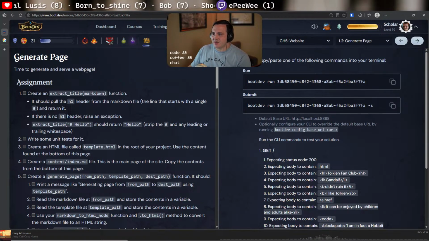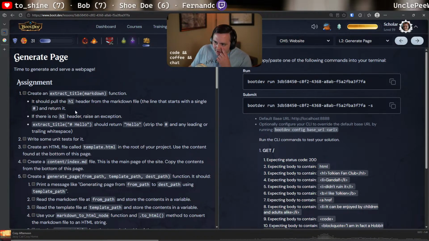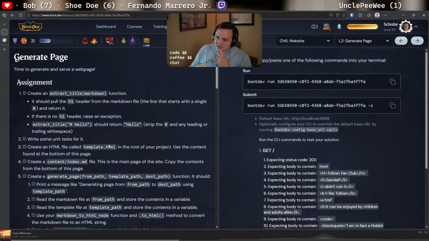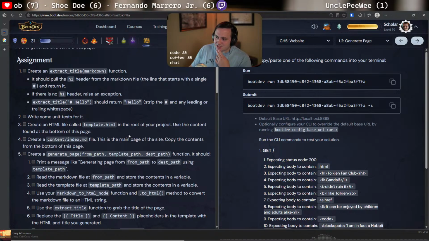Okay, time to generate and serve a web page. Create an extract title function. It should pull the H1 heading from the markdown file, the line that starts with a single hash, and return it. If there is no H1 header, raise an exception. Extract title hello should return hello. Write some unit tests for it. Create an HTML file called template.html in the root of your project. Use the contents found at the bottom of this page.